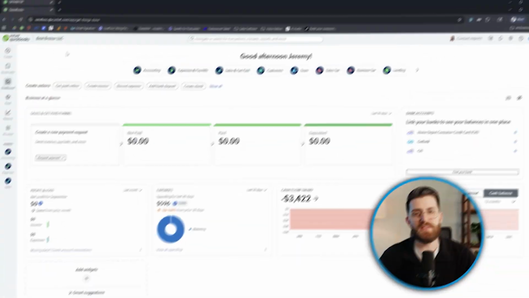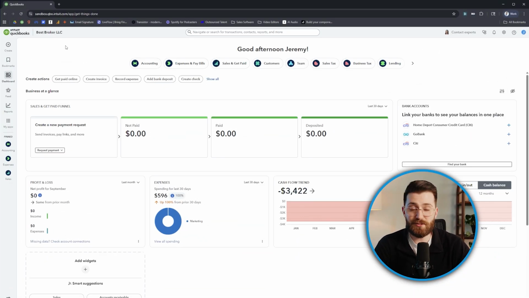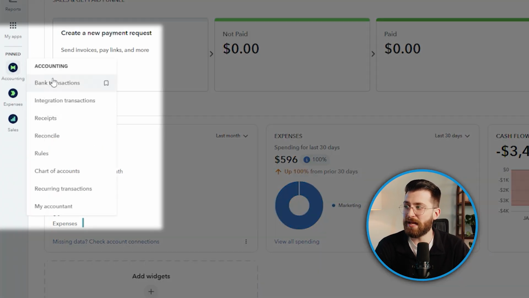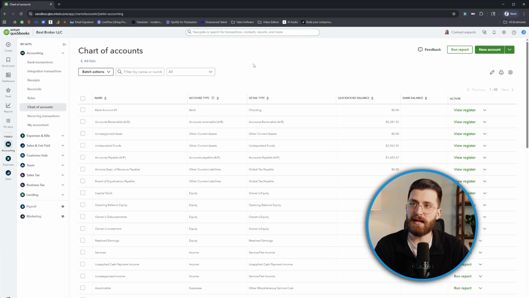Let's get started. This is the new dashboard for QuickBooks Online, so let's get started uploading our chart of accounts. In order to get to the chart of accounts within QuickBooks, you'll have to just go over to the left-hand sidebar here, hover over accounting, and scroll on down to chart of accounts. Click that, and let's go ahead and dive on into our existing chart of accounts.